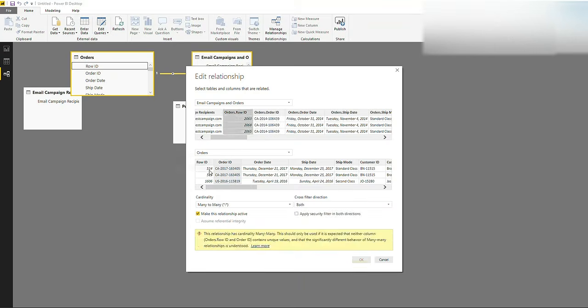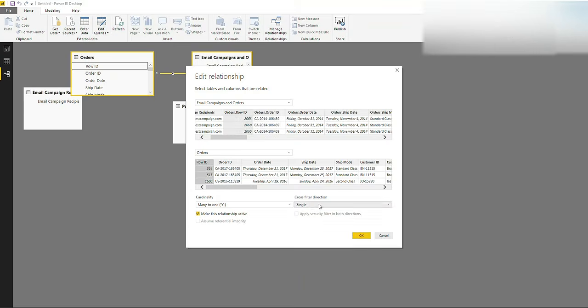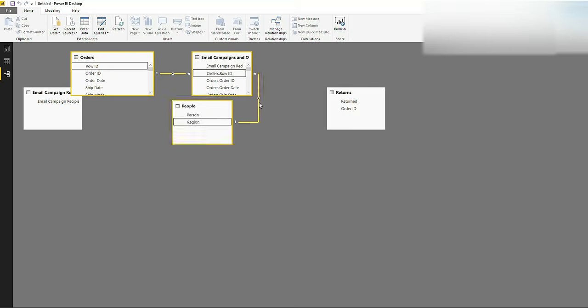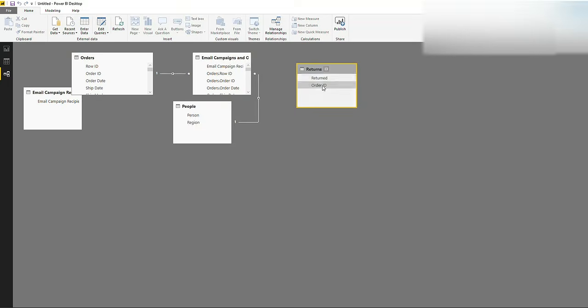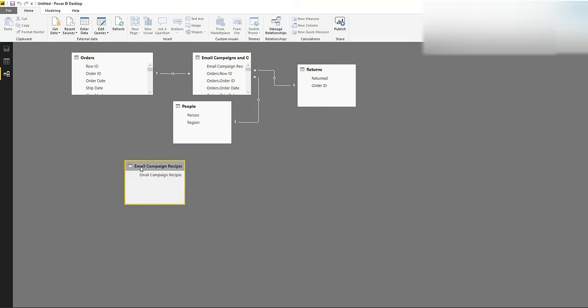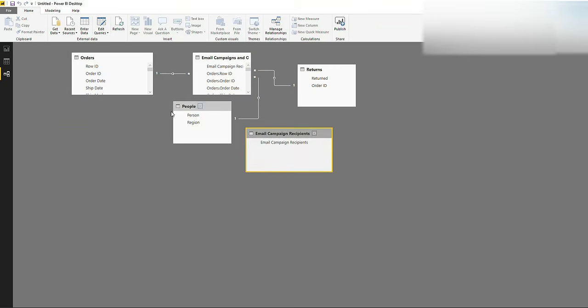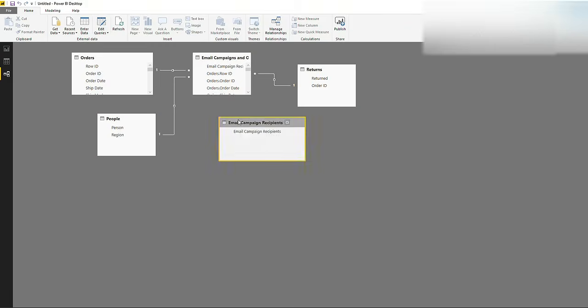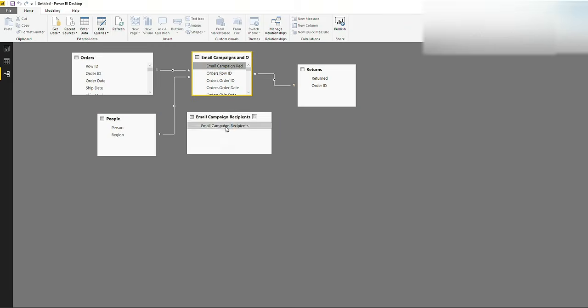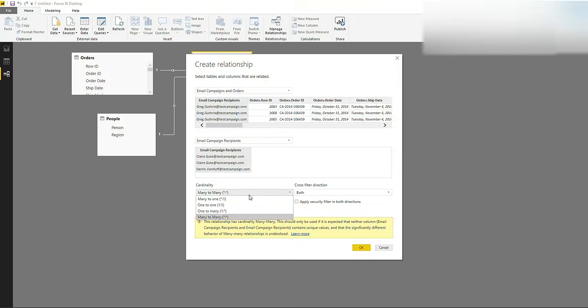Oh, there's duplicates, so the row ID must be a unique field within the data set. So let's leverage the row ID for this example. I think it's not going to make a huge difference one way or the other. And then same thing here. Let's see for returns. All right. For the email campaign recipients, we can build a relationship if we want. There's nothing really stopping us from doing so.